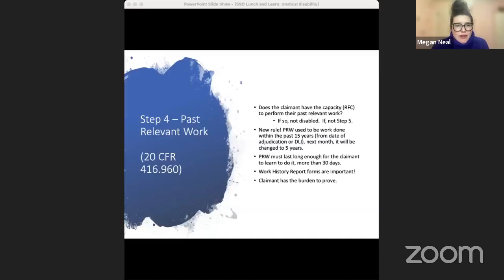Okay, so now let's talk a little bit about past relevant work and what that means. Remember, the question for step 4 is, does the claimant have the capacity, also known as the RFC, to perform their past relevant work? If they can perform their past relevant work, they're not disabled, and the inquiry stops there. If they cannot, then you're going to move on to step 5.